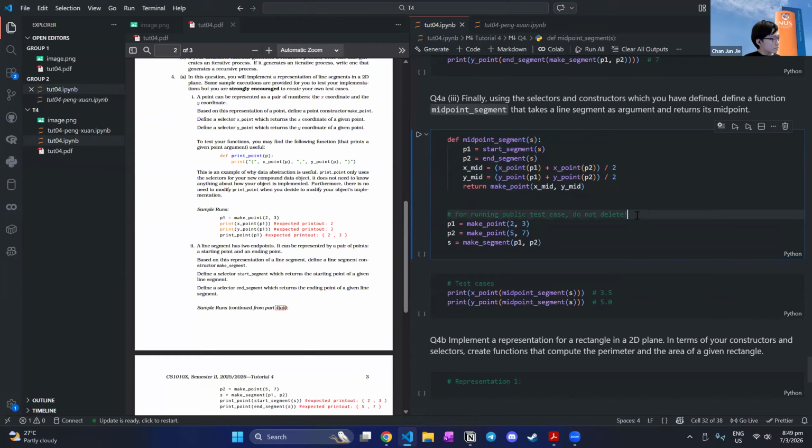Yeah, so I start off by finding the starting point and the ending point of the segment. Then I find the x coordinate of the midpoint, which is essentially just retrieving the x coordinate of the starting point, summing up with the x coordinate of the endpoint, then dividing this sum by 2. Then I repeat that for the finding of the y coordinate, and I just make a point using the x coordinate and y coordinate of the midpoint.